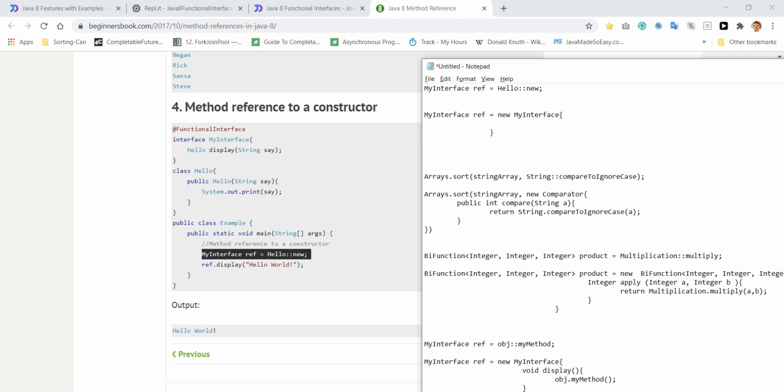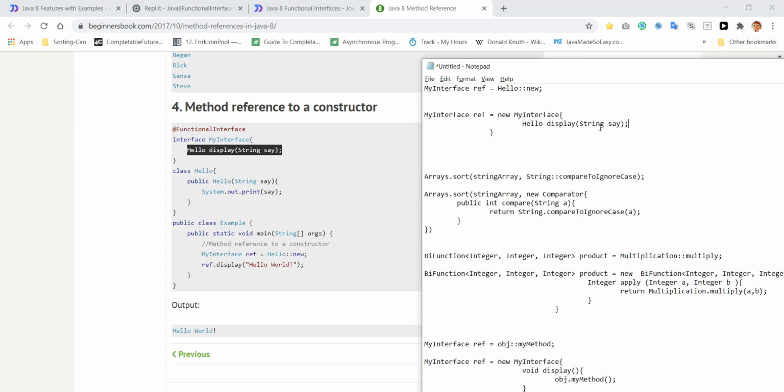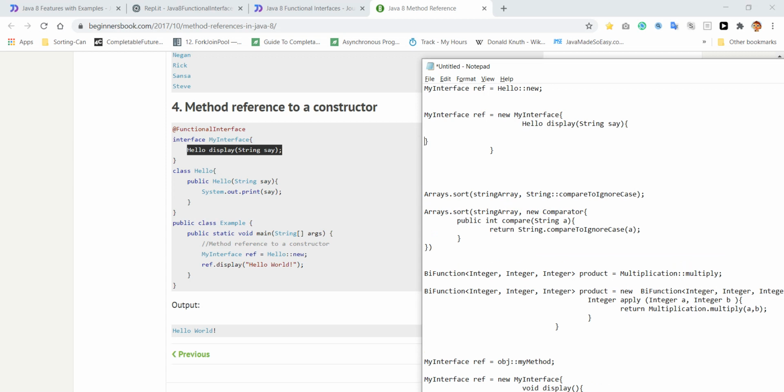Okay, and it will implement the standard method. What's the standard method here? You are getting it from here. This is the standard method. Okay. And it will replace the implementation of the standard method with Hello::new. So what is going on here? What is this Hello::new? Hello::new is nothing but the constructor of Hello. So what it will do is it will return, that's the return type, it will return new Hello. Okay, this is the new Hello.